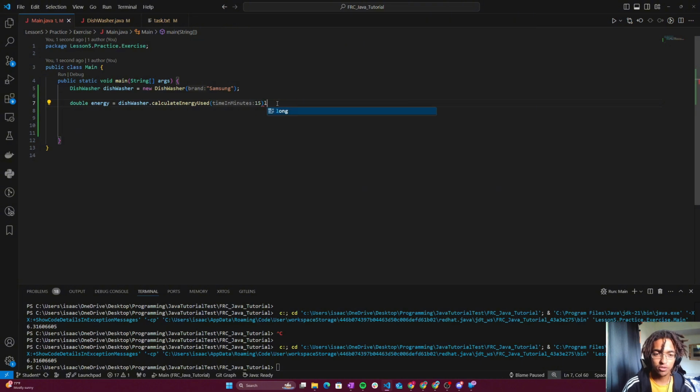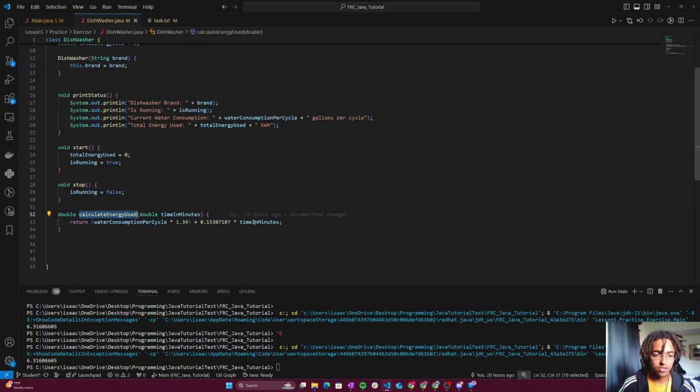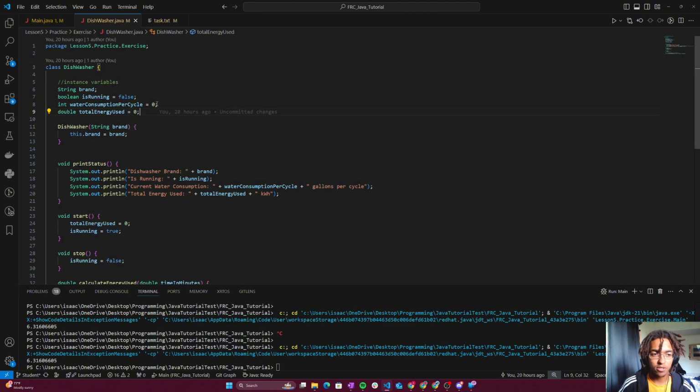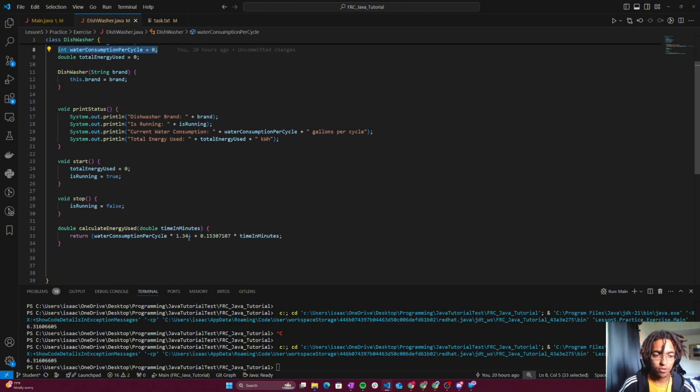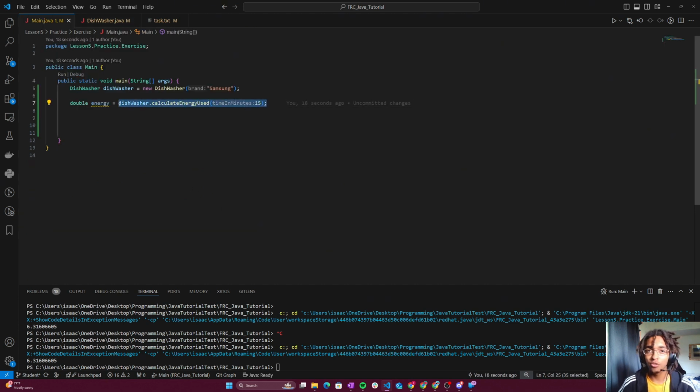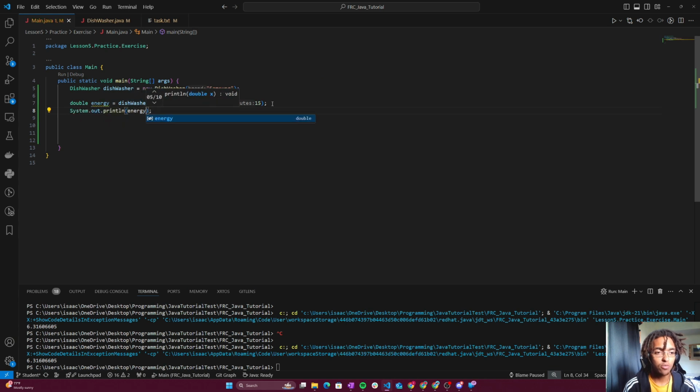And so this would be the equivalent of having a dishwasher run for 15 minutes, and then it's going to perform that calculation, times a dishwasher whose default value for water consumption is currently set to 0, so this part's going to return 0, and it's going to take 15 times this value here, and that value is then going to be sent out over to this location, and it's going to be stored in the energy container. So if we go sysout and we print out energy, we get the result of that calculation here.